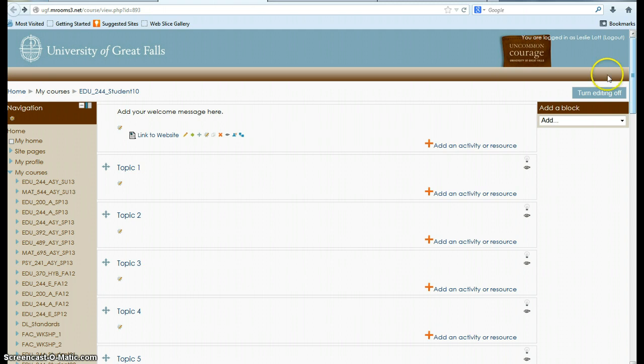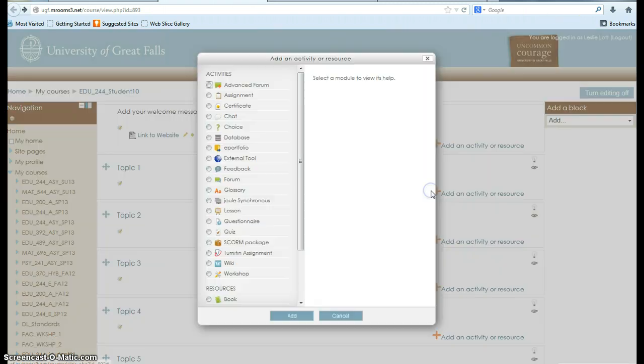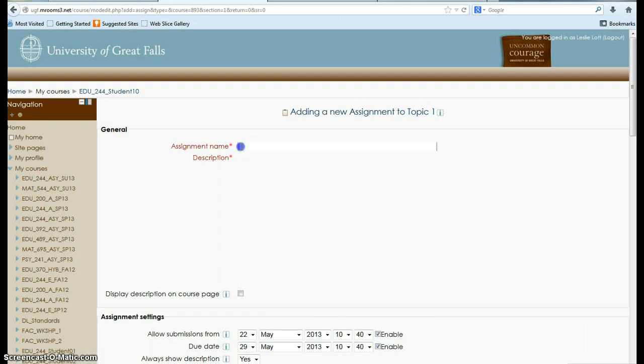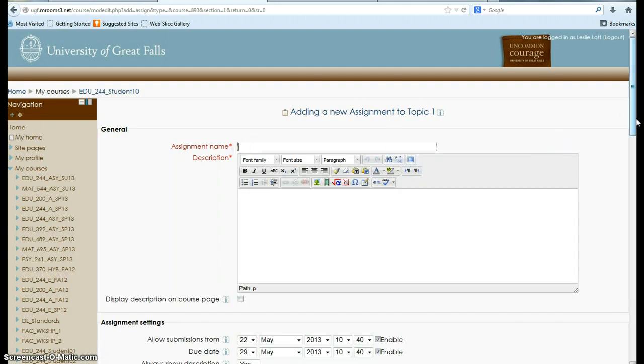Have your editing turned on. You're going to click Add an Activity or Resource, and you're going to go to Assignment. Then you'll click the radio button and hit Add. Under Assignment Name, you need to type something that will be meaningful to them. So let's say you're having them create a Prezi and add the link. So it would be Prezi presentation assignment.